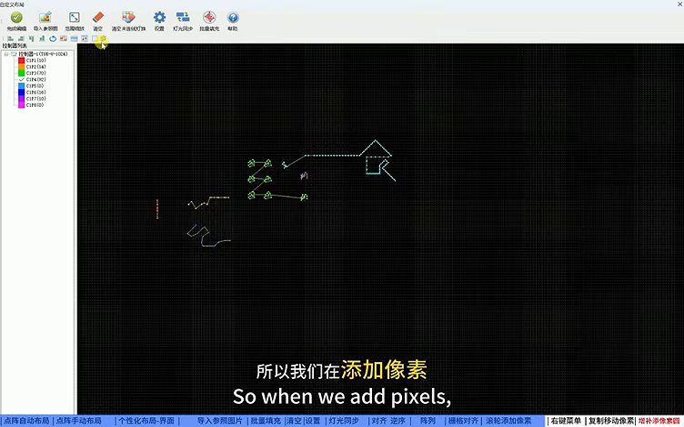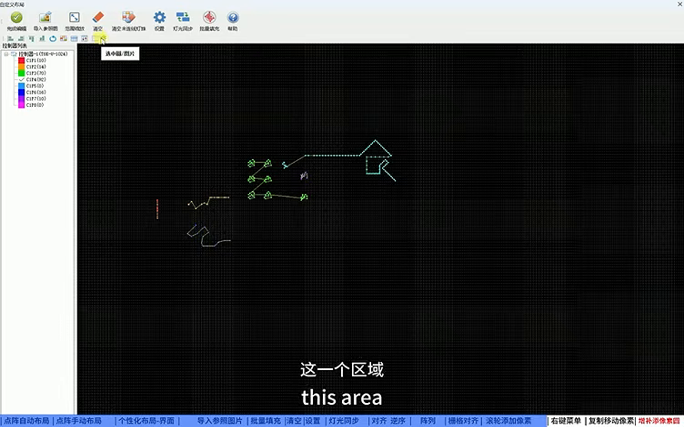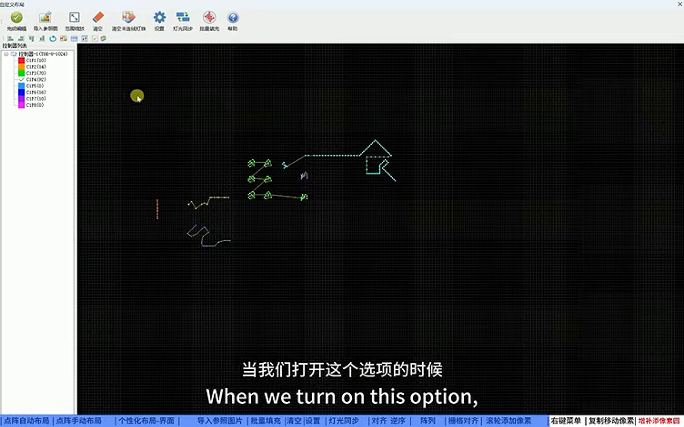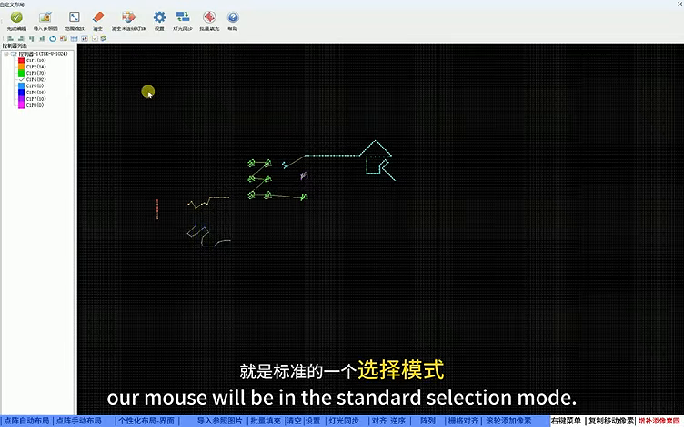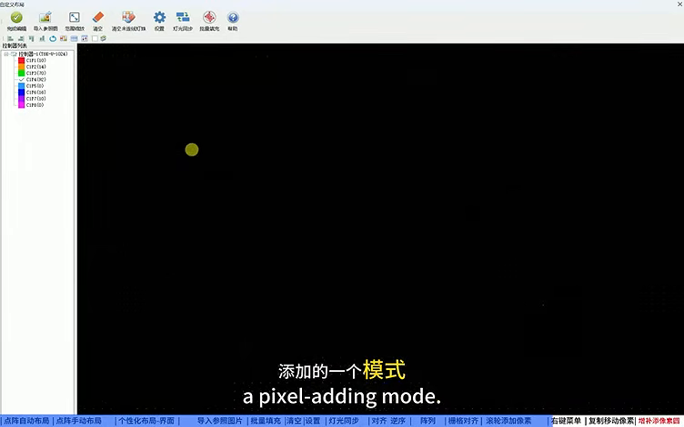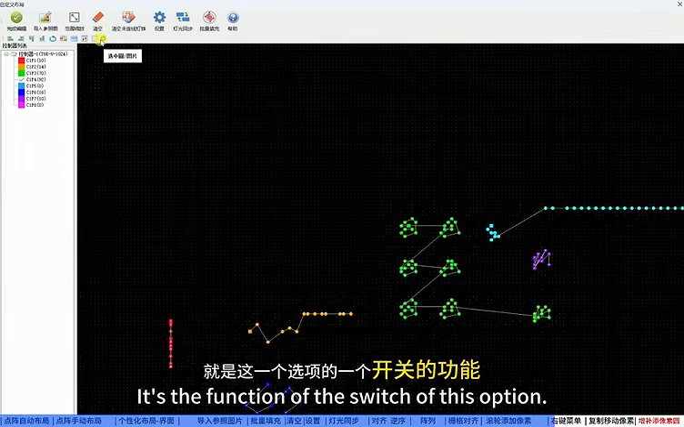So when we add a pixel or select a pixel point or images, this option, we must perform a correct operation. When we turn on this option, our mouse will be in the standard selection mode. When it's turned off, our mouse will become a pixel adding mode. This requires special attention. It's the function of the switch of this option.